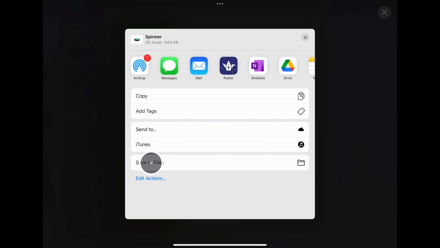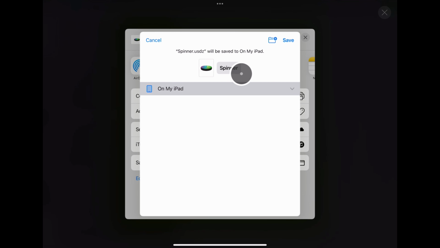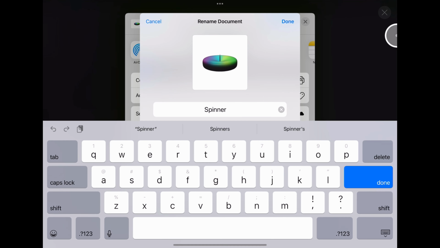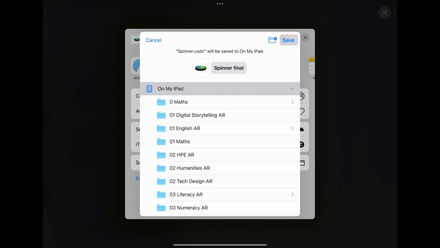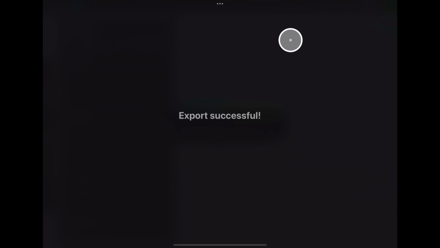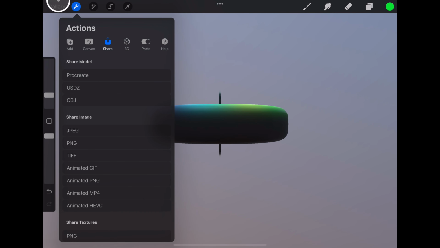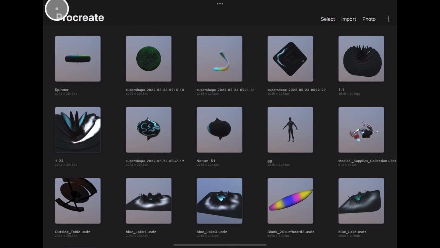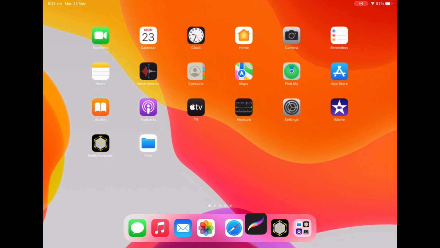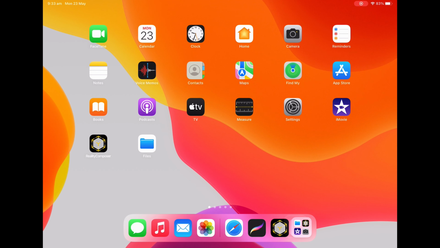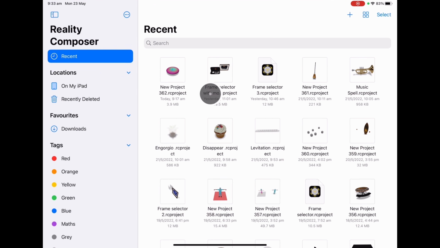Let's call it something in our files. We might call it Spinner Final or Spinner AR or Spinner USDZ. And let's do Spinner Final. We'll press done. We'll press save. And it says export successful. That's pretty good. Let's jump into Reality Composer, another free application. And we'll be able to create some pretty cool AR.